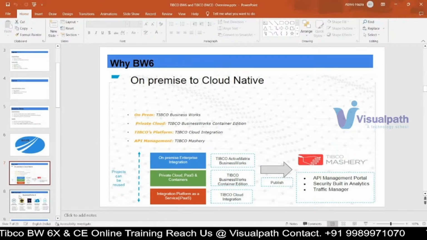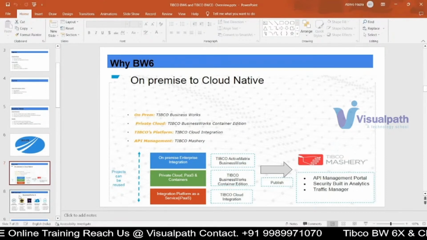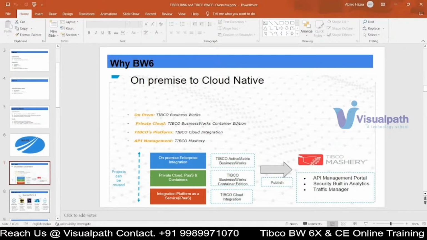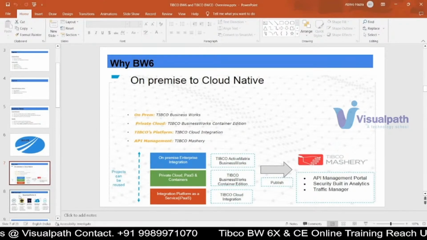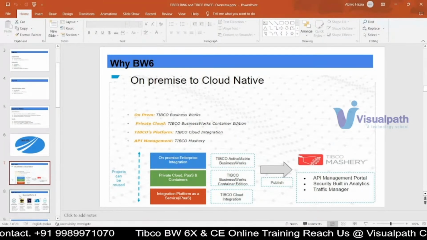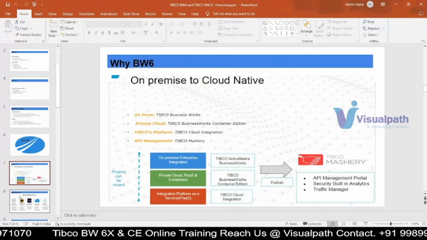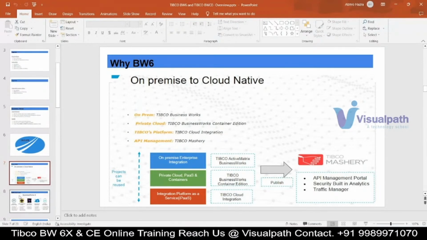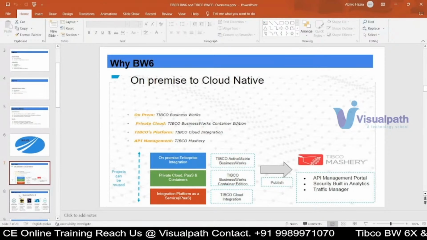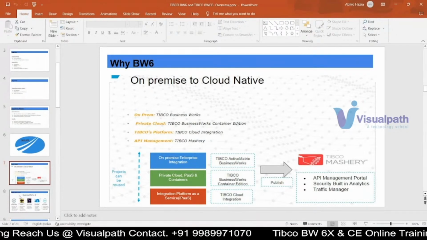How this came about is that BW5 was TIBCO's flagship integration product. It was released in 2007, and it was one of the market leaders in the integration space because none of the other competitors had similar GUI based tools back then. So TIBCO was the leader at the time, and a lot of projects that we did in the integration space involved BW5.